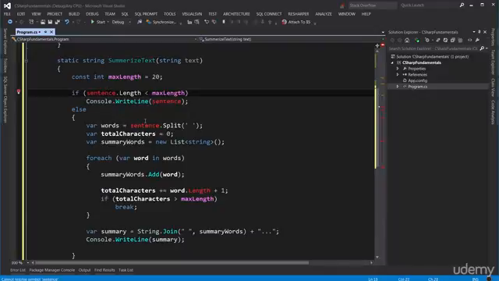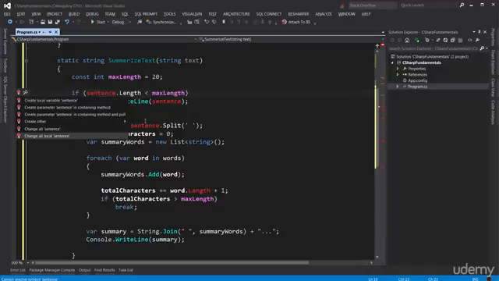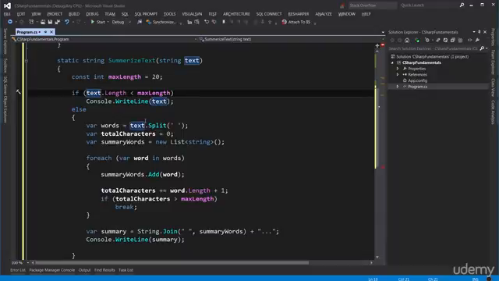With ReSharper, it's pretty easy. Alt and Enter, change all sentence to text. If you don't have ReSharper, you need to manually go through each of these and modify them.